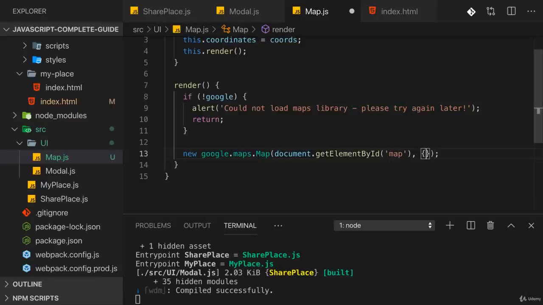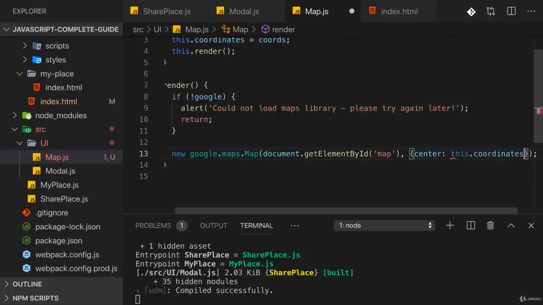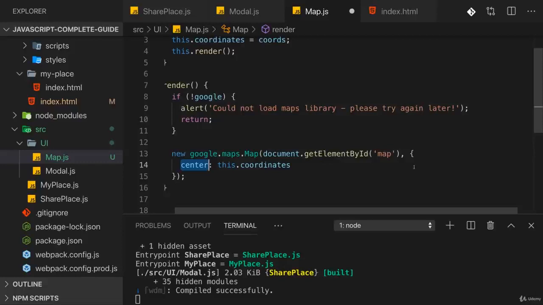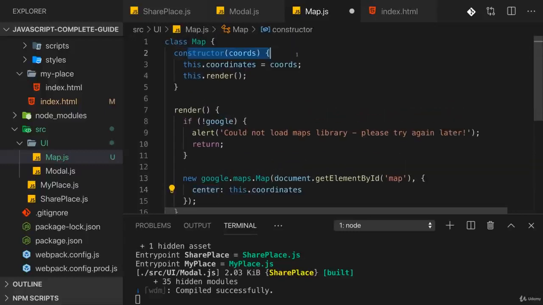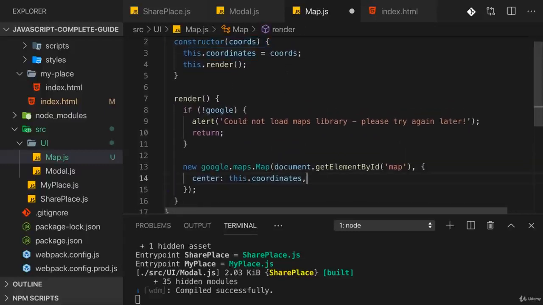You can also pass a second argument where you can configure the map, for example, on which place it should be zoomed in at the beginning. And there, you can set a center property here in this object, which should be my coordinates, because this center property, and you'll learn all about that in the official docs, expects an object with a lat and a lng key. And that's exactly what I want to pass into my constructor here later, so that we can use that here.